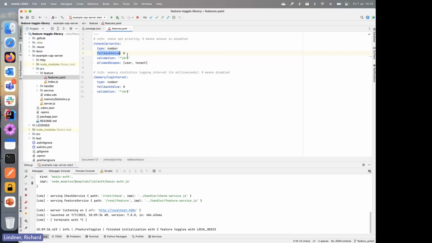The fallback value that I always get if nothing else is overwritten will be 0, meaning they have no priority. I have a regular expression here that validates, because a number in JavaScript can be Booleans or negative numbers and so on, and I just want positive integers. So that's what this validation does.